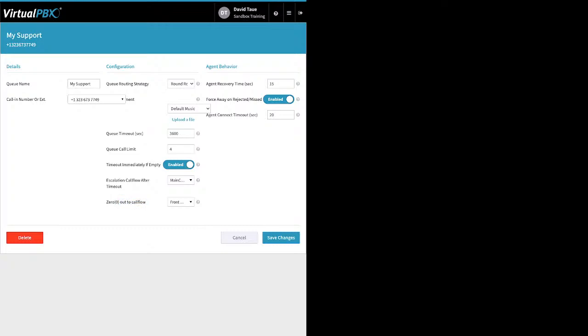And then the zero out call flow, if you have this set to something, that means you're allowing your inbound callers to press 0. And so when you do that, again, where are you sending them? If you set it to none, that means they can't press 0.